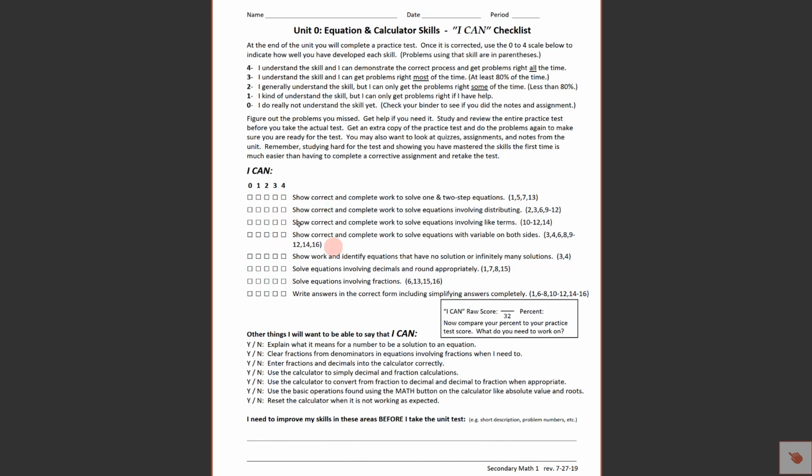And we have each one of these I cans right here. And again, here's the 0 through 4 rating. And notice that on the 0, it says, I do not really understand the skill yet. We emphasize yet right there. And then it says, check your binder and see if you did the notes in the assignment. So if they did get a 0, there's probably a reason for that. They probably either were not here, didn't get that material, had a bad day, whatever it happened to be.